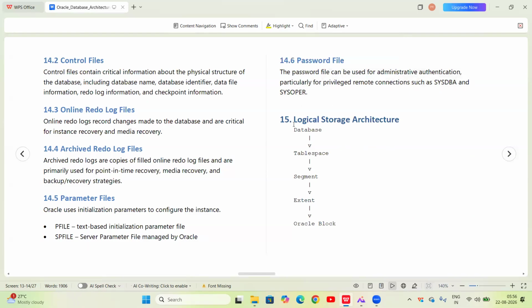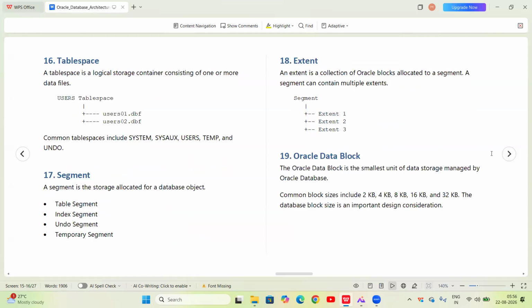Okay. Logical storage architecture: database, tablespace, segment, extent, and the Oracle block is the last. Tablespace, user tablespace. So there can be multiple tablespaces. Okay. Common tablespaces include SYSTEM, SYSAUX, USERS, TEMP, and UNDO. These are the common tablespaces. After that, on top of this, the DBA will create their own tablespaces.